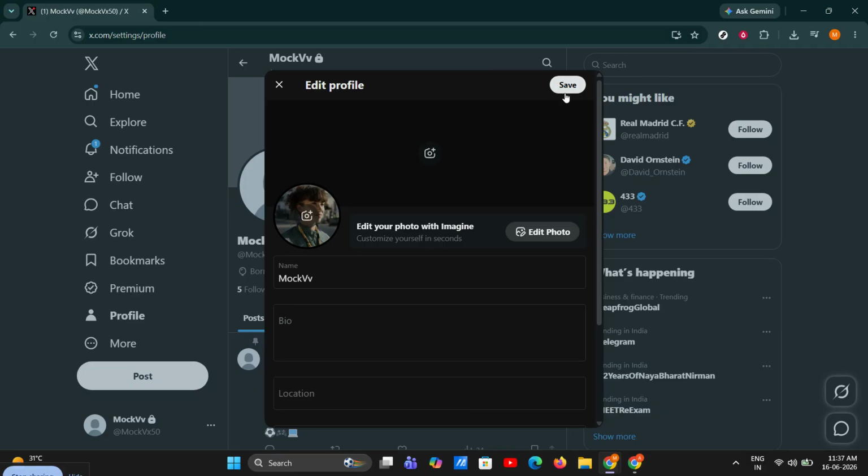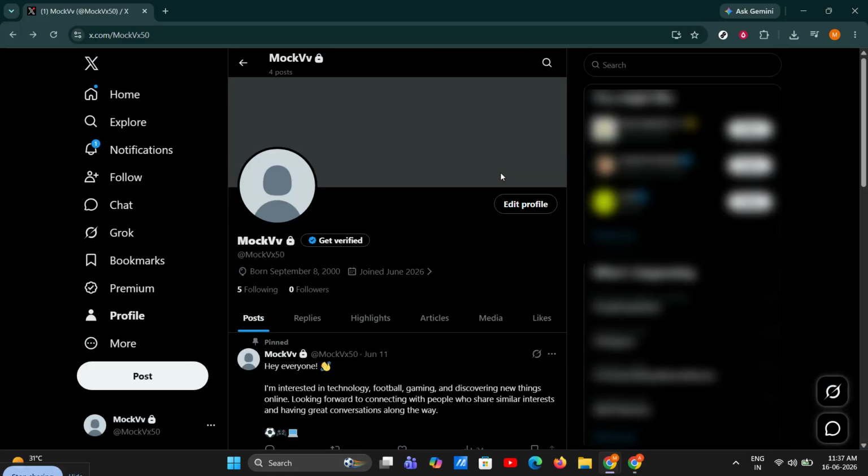The last step is very important. At the top of the profile editor, click Save to make sure all of your changes are published. If you skip this step, your new profile picture may not actually update. Once you save it, your profile photo will be changed immediately. And that's it. Your new profile picture is now live on X.com.